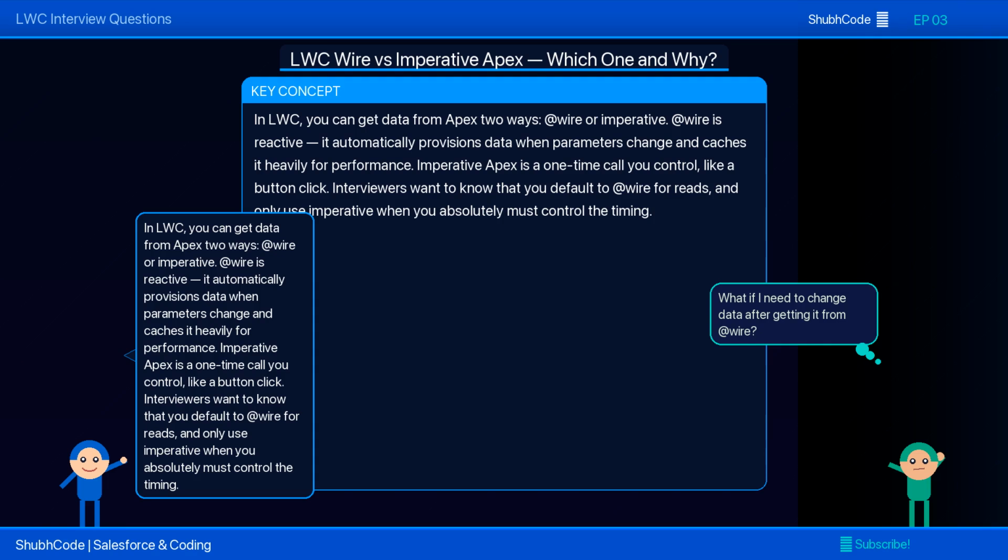Let me explain this simply. In LWC, you can get data from Apex two ways: @wire or imperative. @wire is reactive, it automatically provisions data when parameters change and caches it heavily for performance. Imperative Apex is a one-time call you control, like a button click. Interviewers want to know that you default to @wire for reads, and only use imperative when you absolutely must control the timing. What if I need to change data after getting it from @wire?